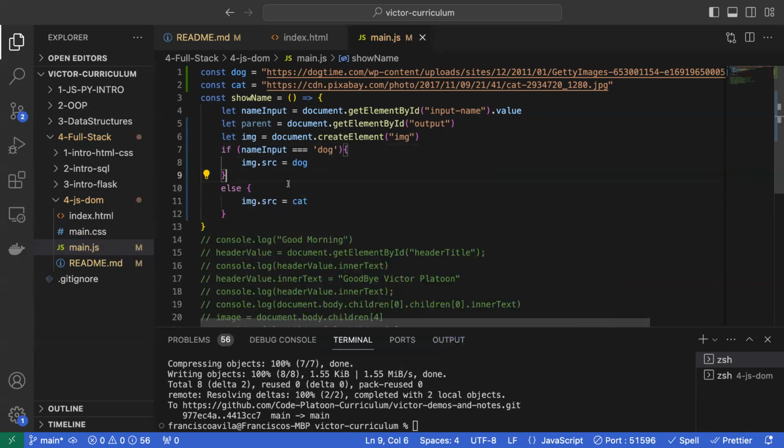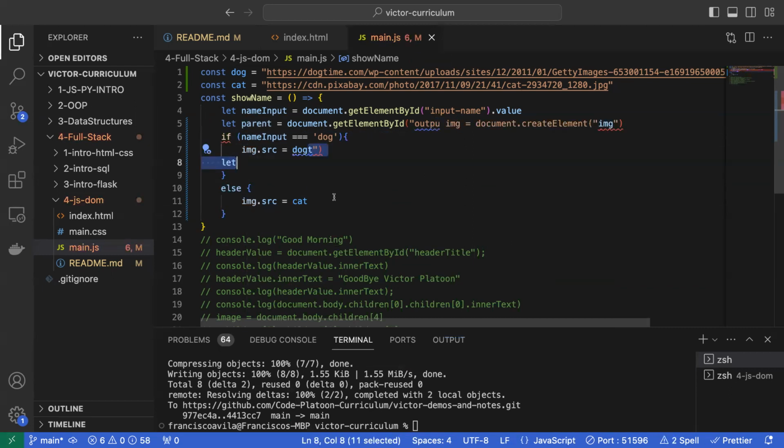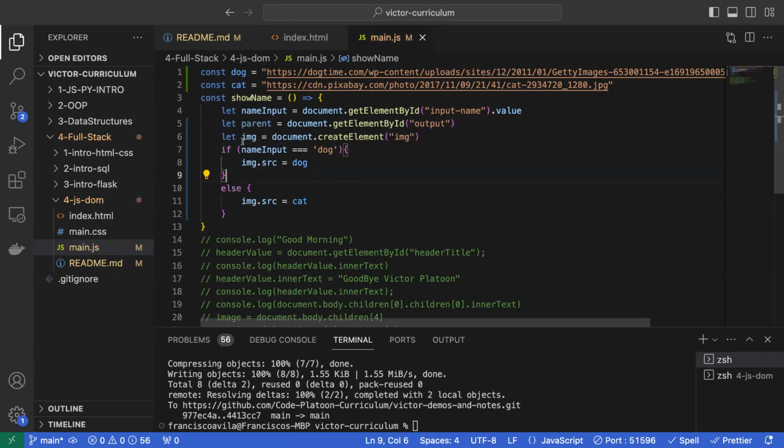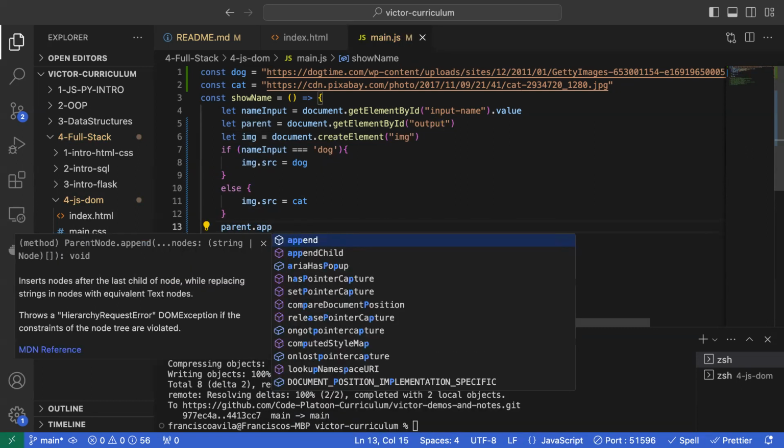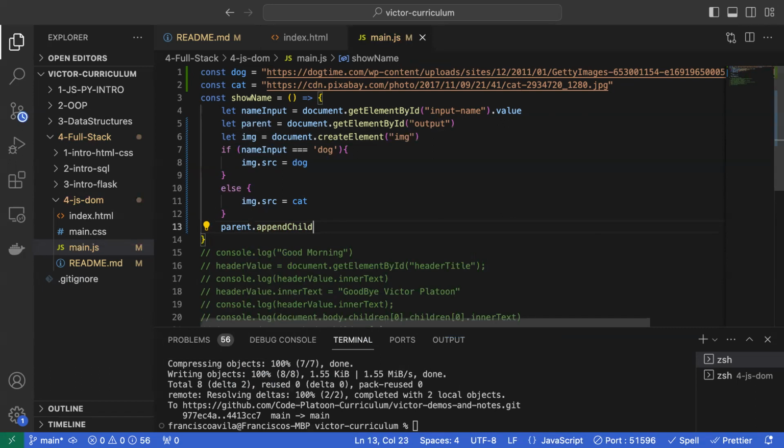Okay, so now I have my way of giving a source to this image, but this image still doesn't exist inside of my document, all right? This image only exists in my program. How do I add it to the parent? Parent.appendChild. Perfect. I'm going to say parent.appendChild because I'm giving it a child element, and that child will be the image.